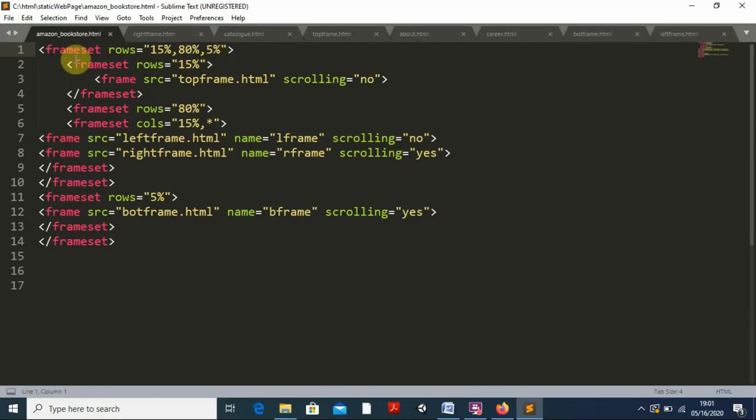Now the entire frame set, I divide the rows into 15%, 80%, 5%. That is clear. There is no problem up to this. Then I concentrate on the 15% frame set. Okay. Then I go to the frame set rows equal to 15%.